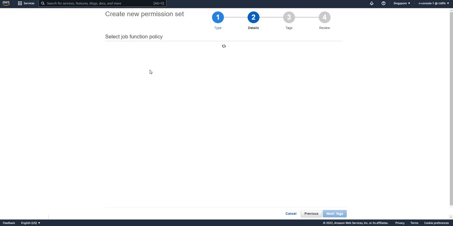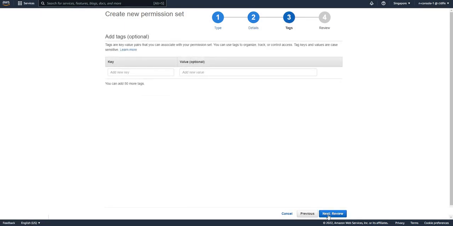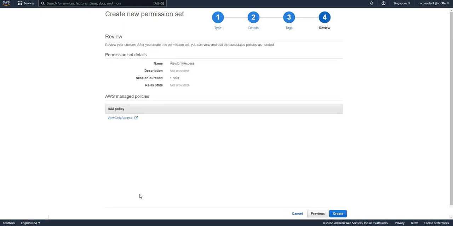Let's create another permission set using that option. It will take a little bit of time to load all the job function policies. From here, let's see, I'm going to give the view only access. Create another permission set with view only access. Next, tags. Not going to give any tags in here. Next, review and create.